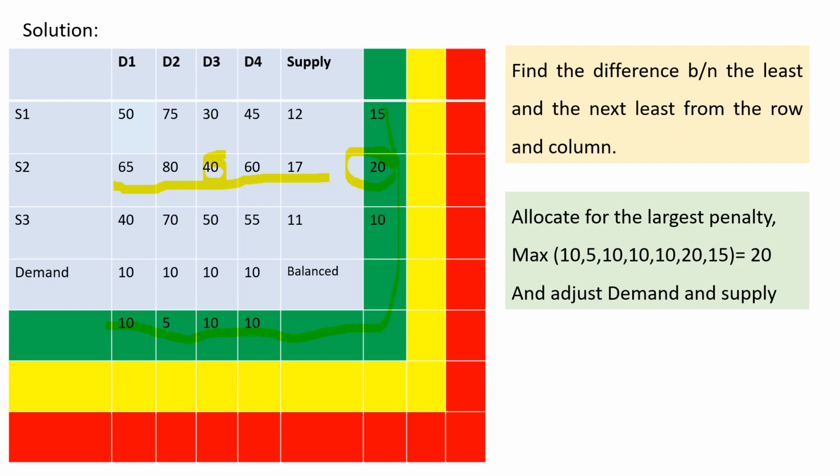So we have to assign for this cell for 40. The corresponding values are 17 and 10. So 10 is less than 17, so we assign 10 here, and here we remain with 7. The next task is to repeat the first step. Before that, we have to cancel out the already zero demand or zero supply column or row.